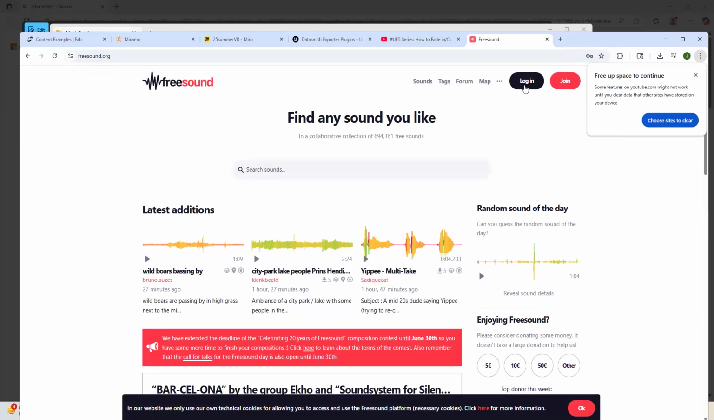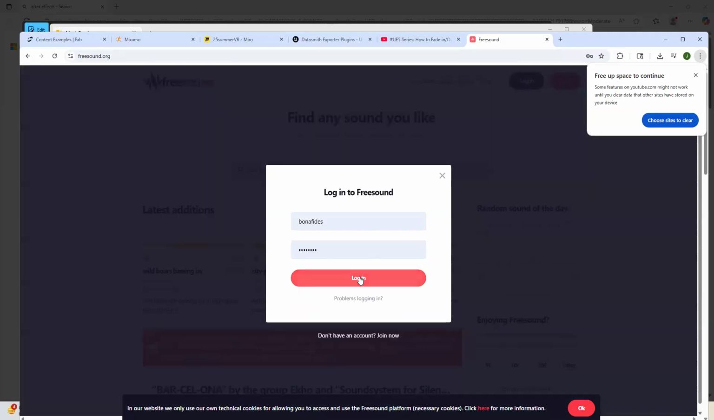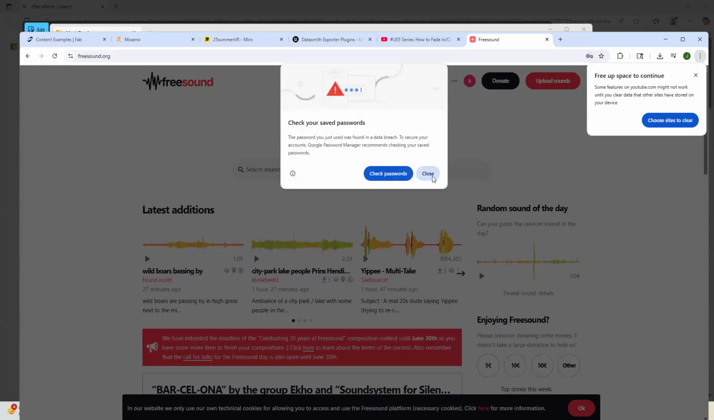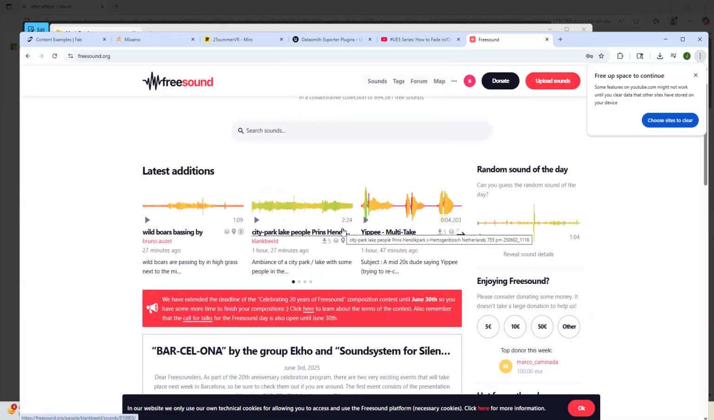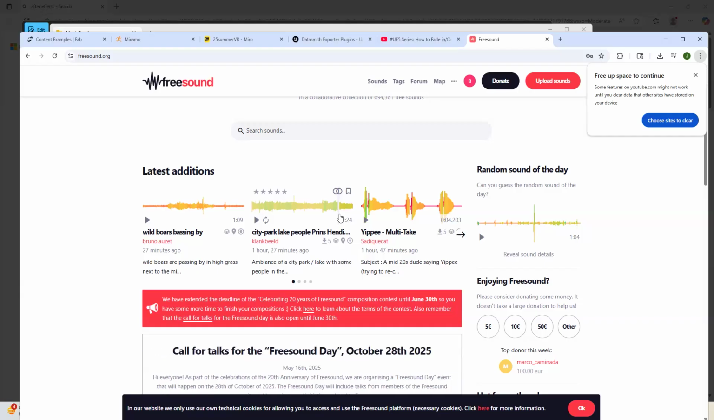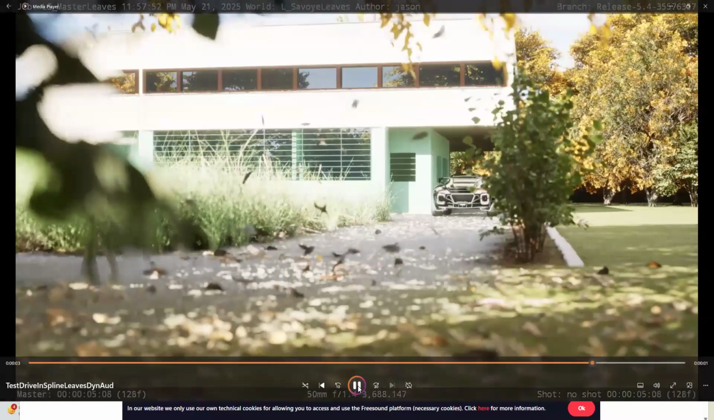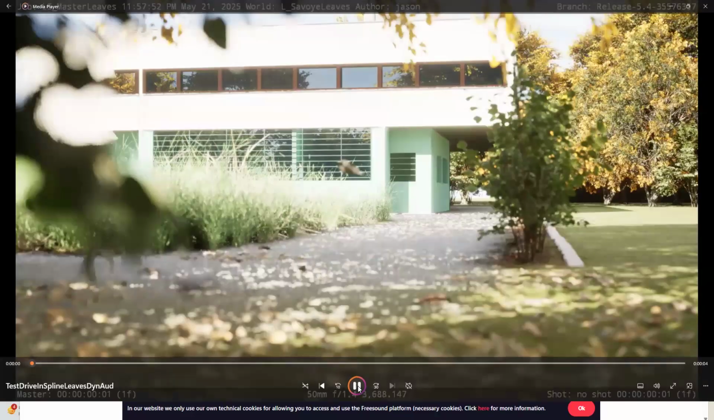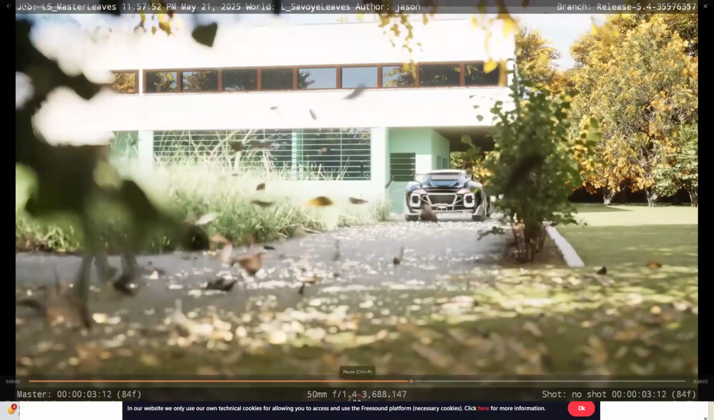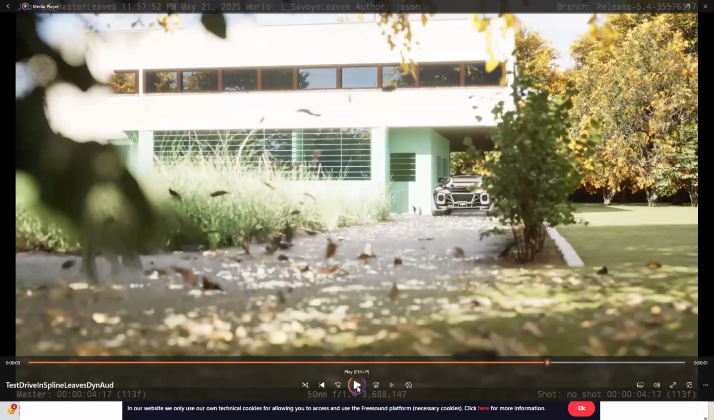freesound.org. These are all free WAV files that you can download. In Unreal, you can only use WAV files. In After Effects, I think you can use MP3s, probably in Premiere as well. You guys can hear the sound here. These are just sounds that I downloaded from online.